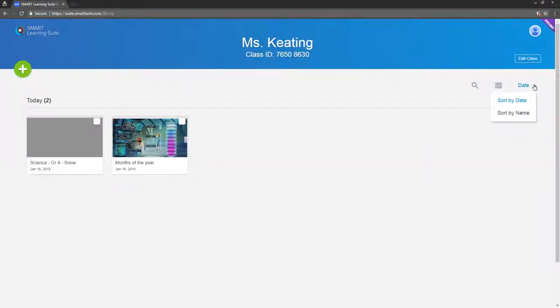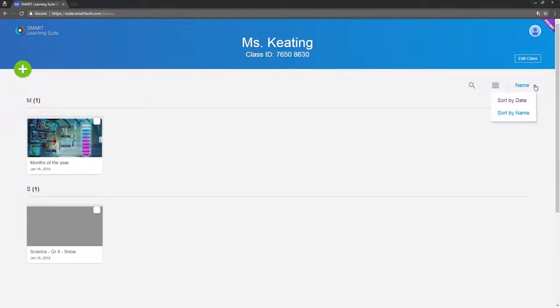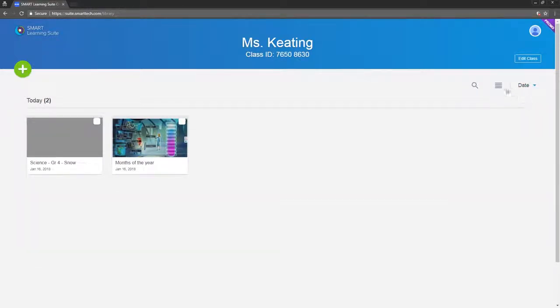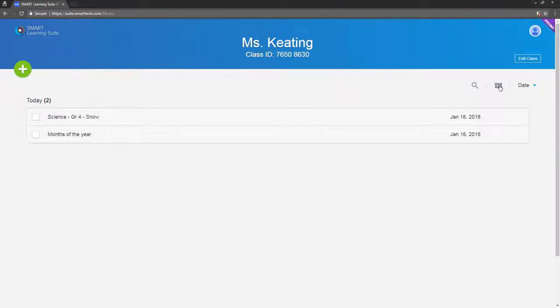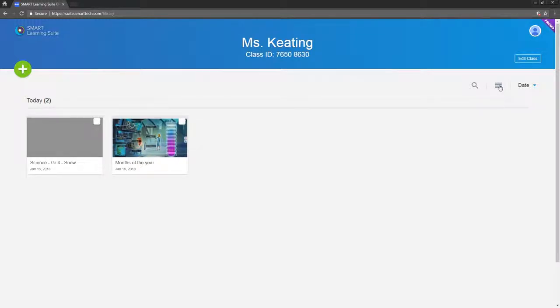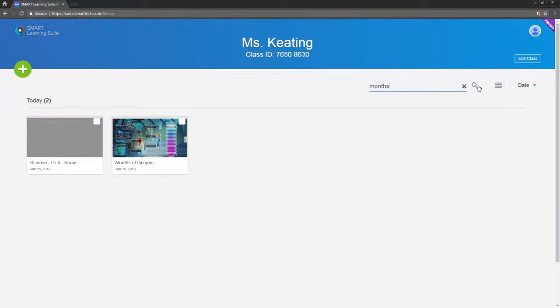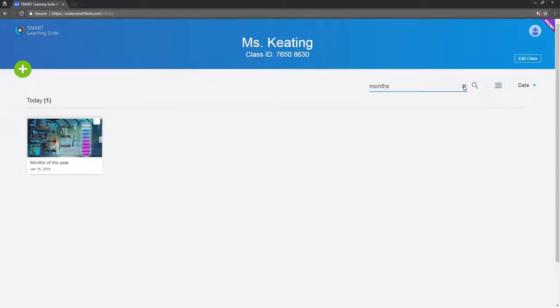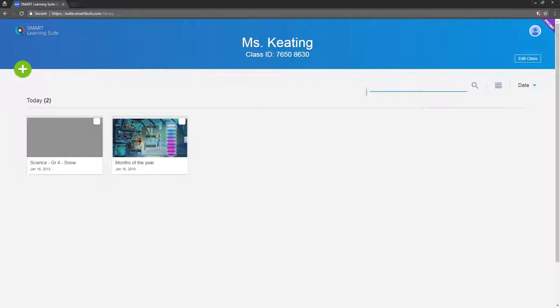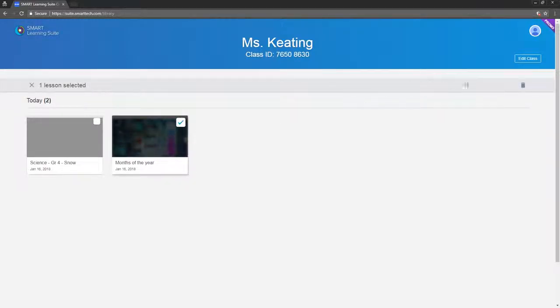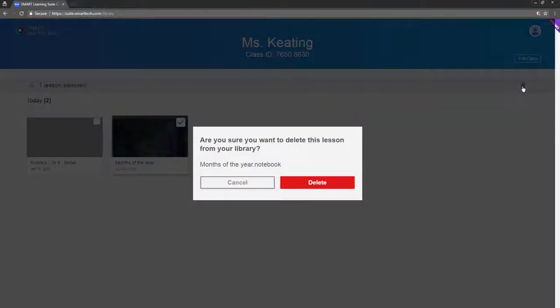Over here you can sort the lessons by date or name. And you can also switch the view to list or tile. As the library fills up, use the search tool to find files quickly without having to scroll. To delete a file, select it, click the garbage can, and then select Delete to confirm.